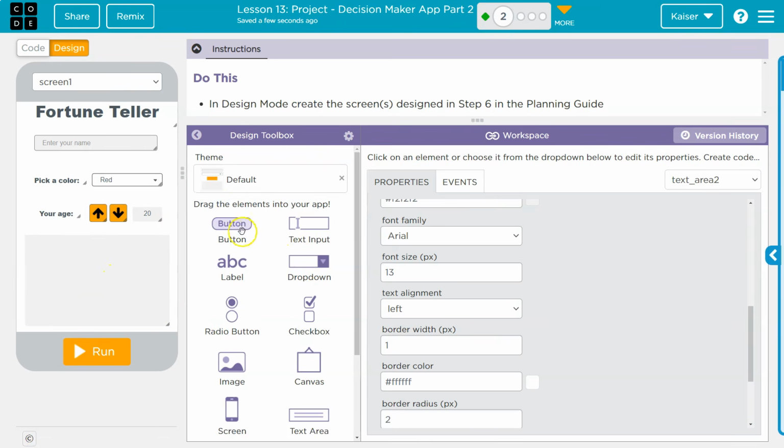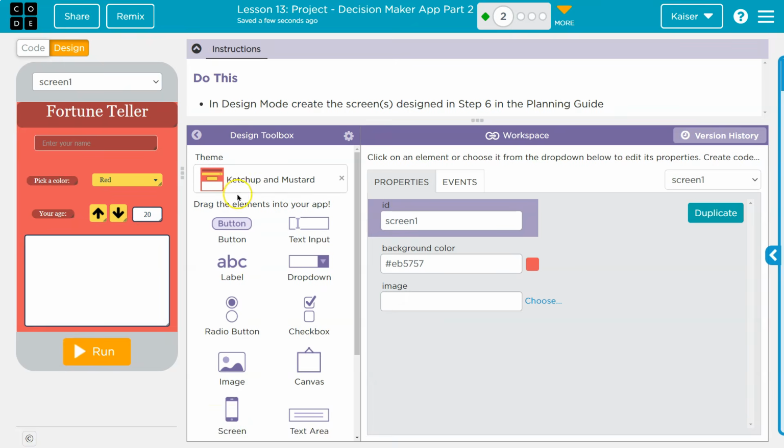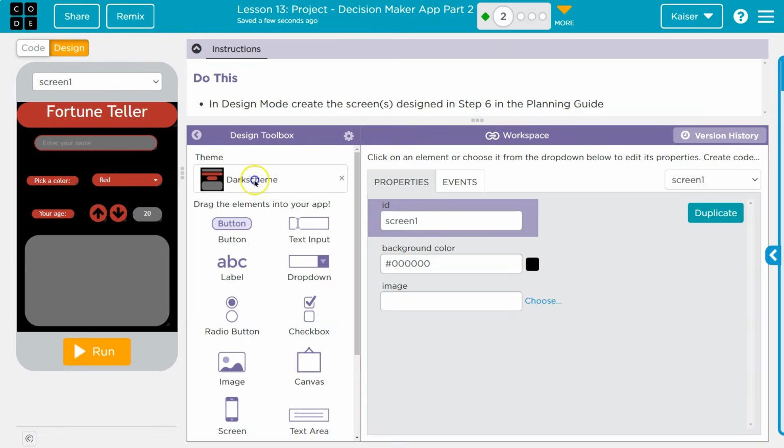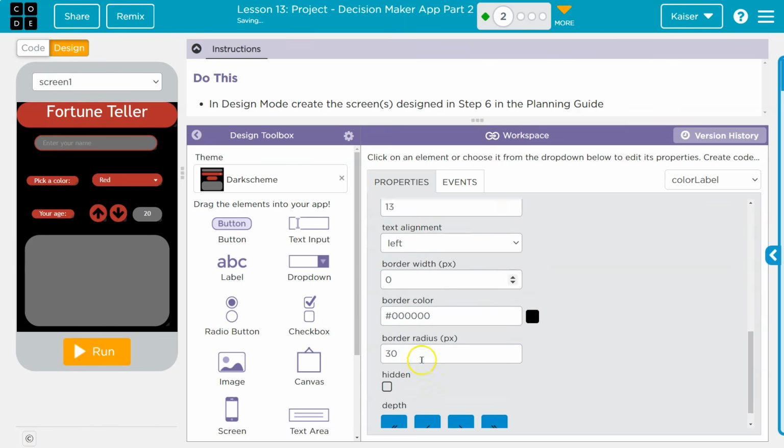Now I'm going to pick a theme. Nope, it's going to be the dark theme. Perfect. Or dark scheme. All right, design. I have my design laid out. I might change this up a bit. Keep in mind, you always can.